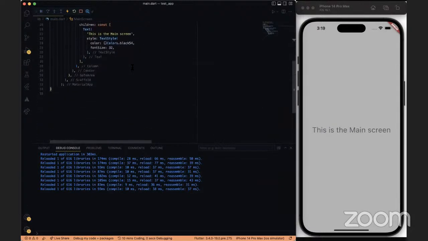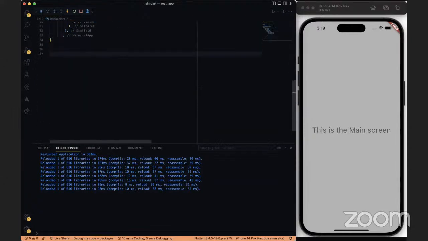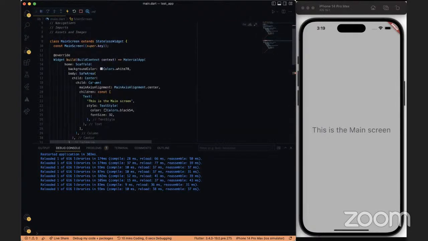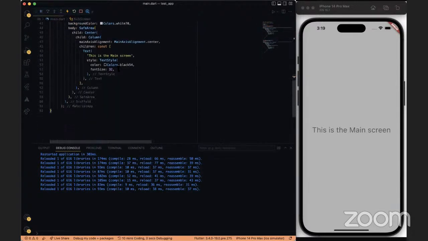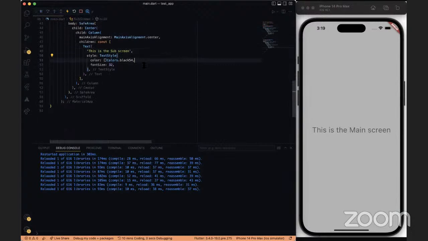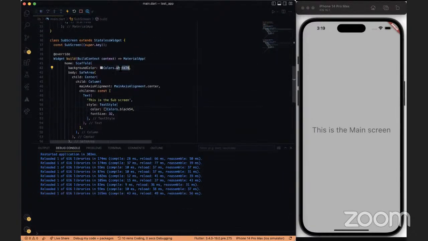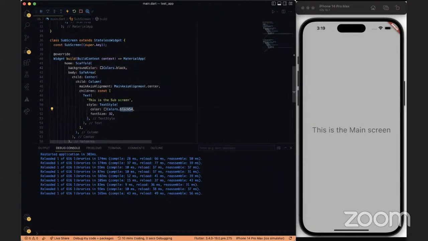we want to also do the same for our sub screen. Oops. So let's just call this a subscreen. This is the subscreen. Maybe we'll change the color to black and have the text be white.